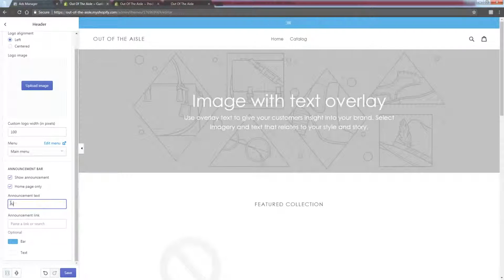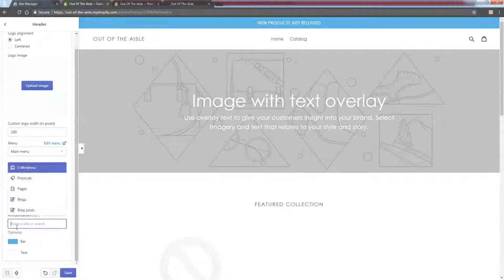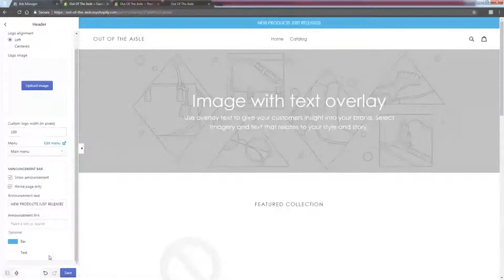We could also do something like new products just released, right? It doesn't always have to be a giveaway or a discount or something like that. So we could put anything in here. We could even say, we'll just keep that new products just released. We'll see if we want to do any discounting later on. Typically, I'm not a big fan of discounting at all. Okay, we could also paste the link in there if we want. This will be clickable, but I'm just going to keep it as text. We could change that later.